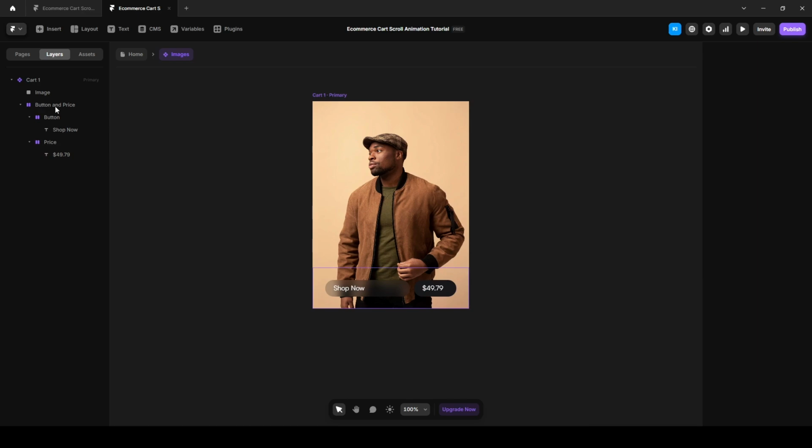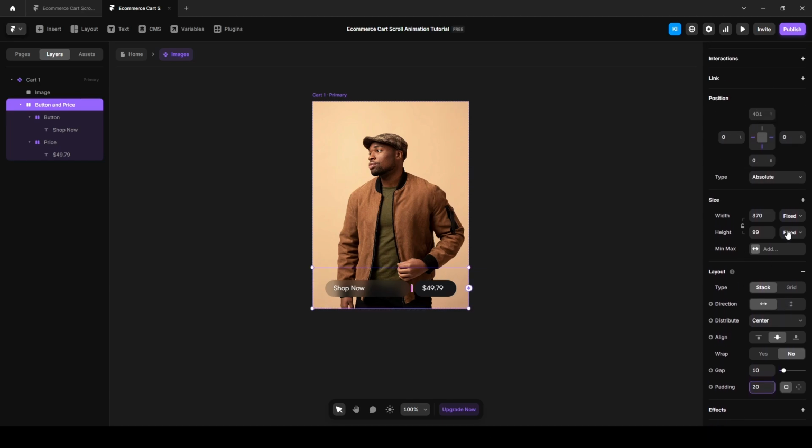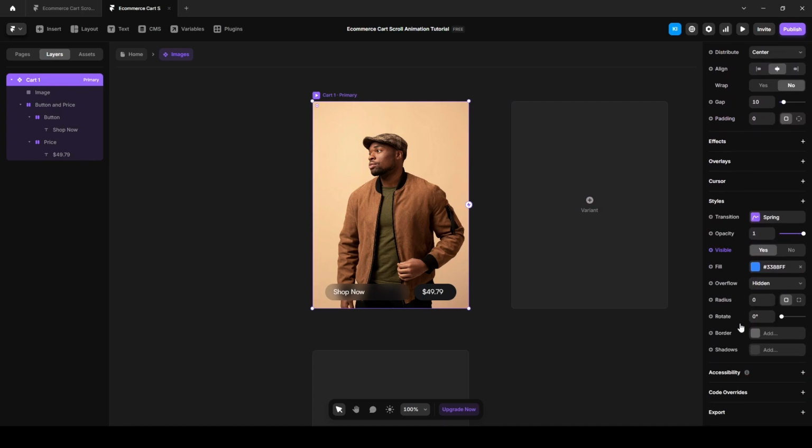Now select the button and price and add some padding like 20 pixel. Change the height to fit and we can add some radius here like 30 pixel. Now duplicate it 2 more times.